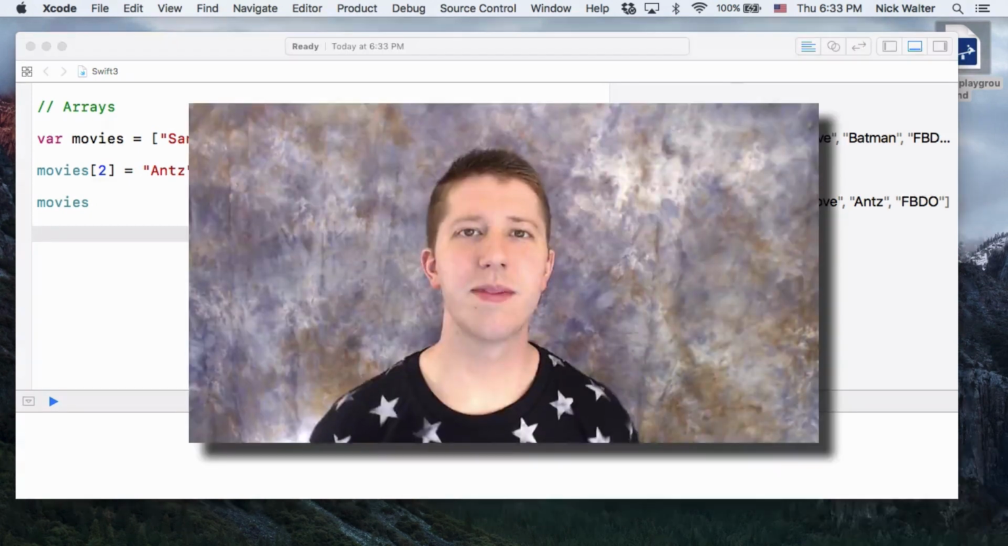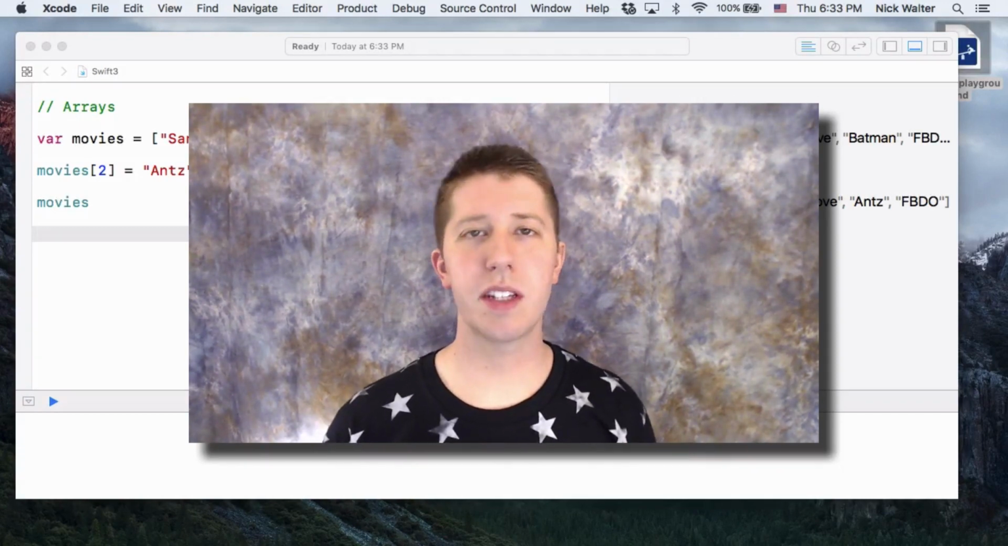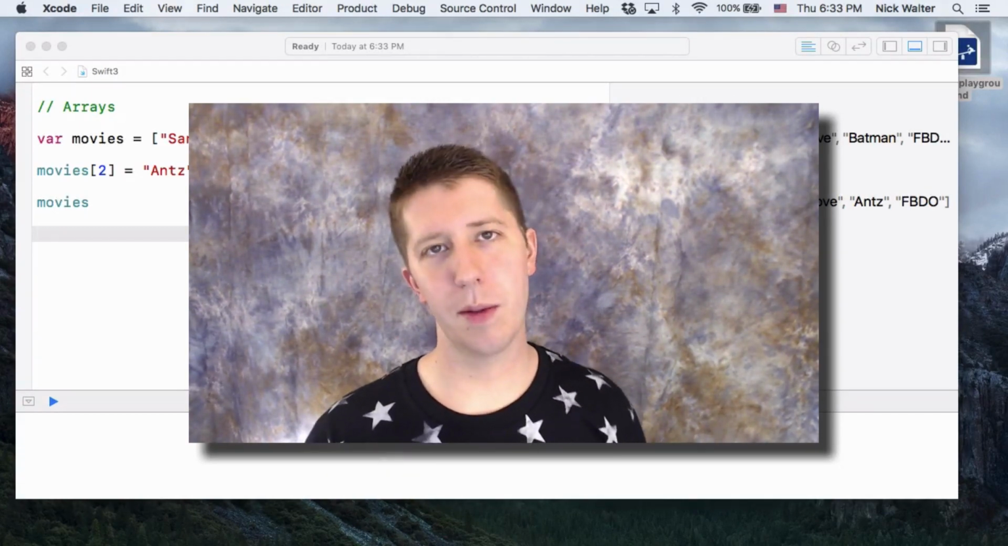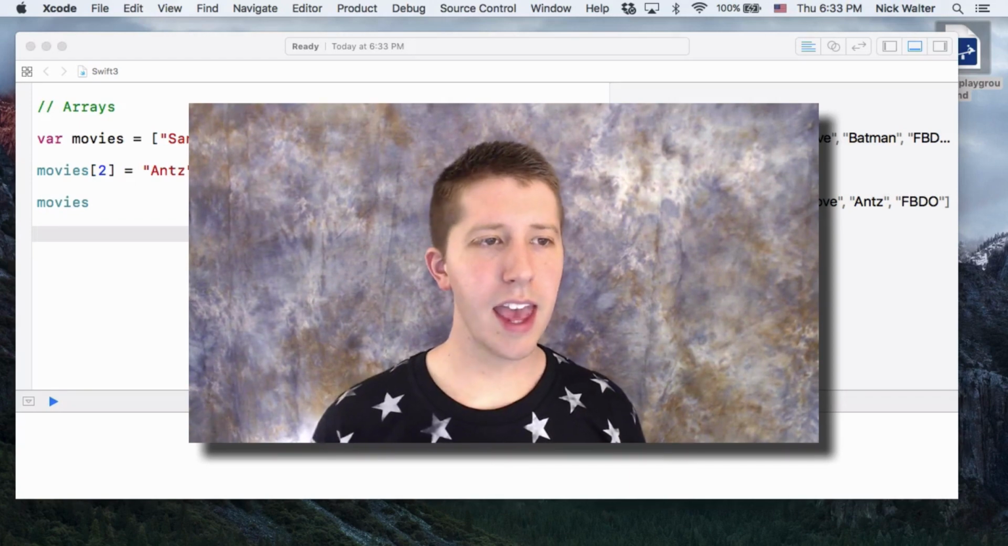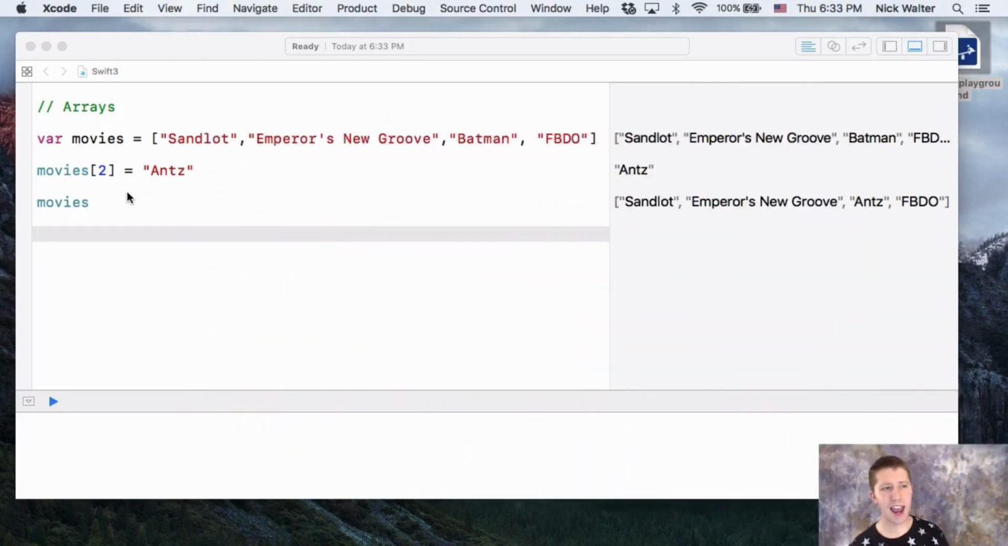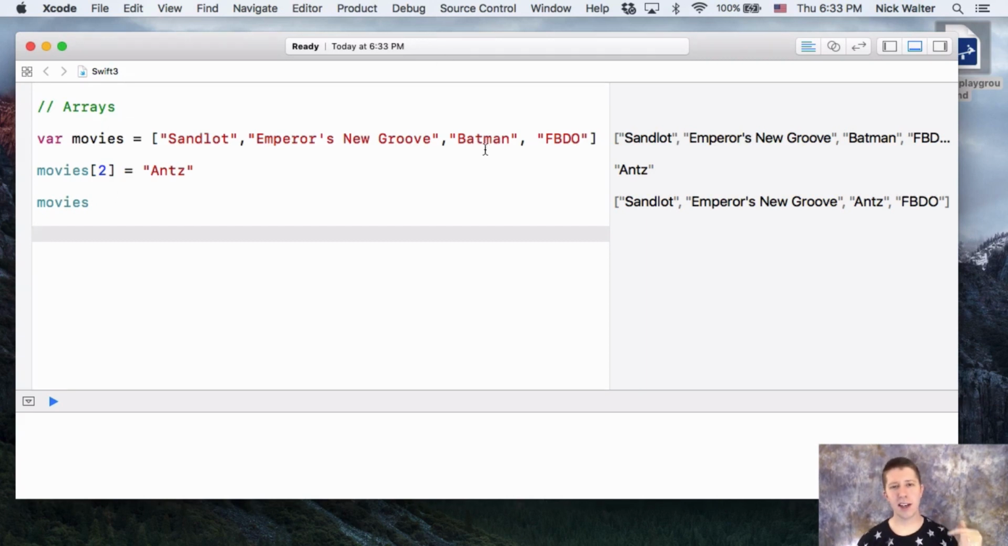Let's keep trucking. This lecture is about inserting items into an array and also removing items from an array. First, let's start with inserting. In the previous example, I had my array of 4 movies, and then I decided I want to replace Batman with ants. That's fine, but when I do that, Batman is no longer part of the list. You can see there's the 4, and all of a sudden ants is here, but Batman's nowhere to be seen. Let's say maybe I want ants to go in between Emperor's New Groove and Batman, but I want to keep Batman and Ferris Bueller's Day Off.